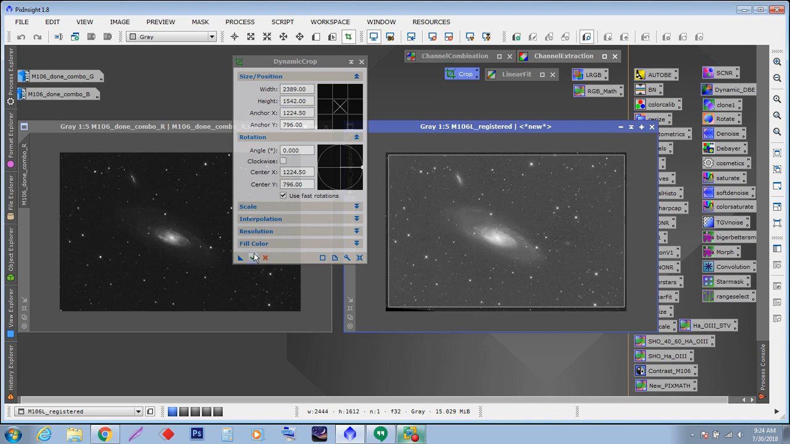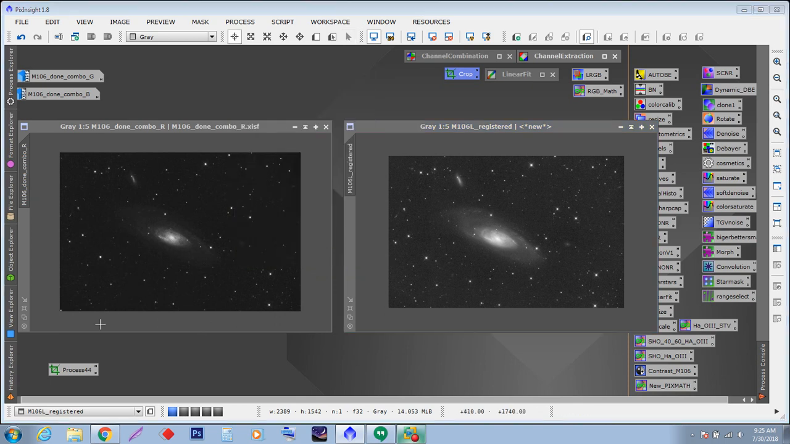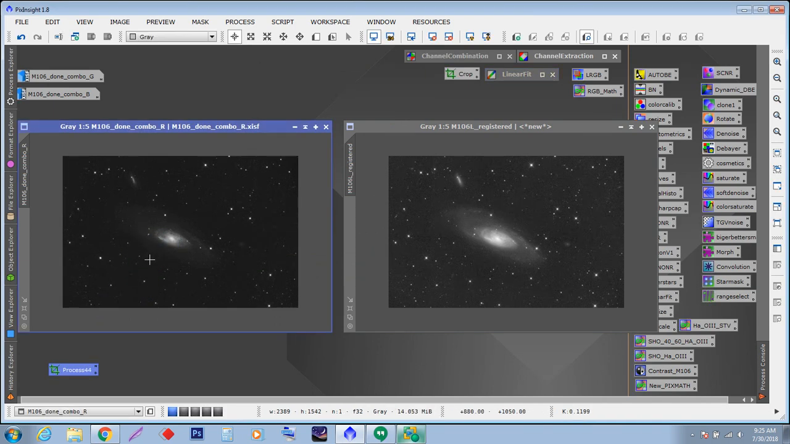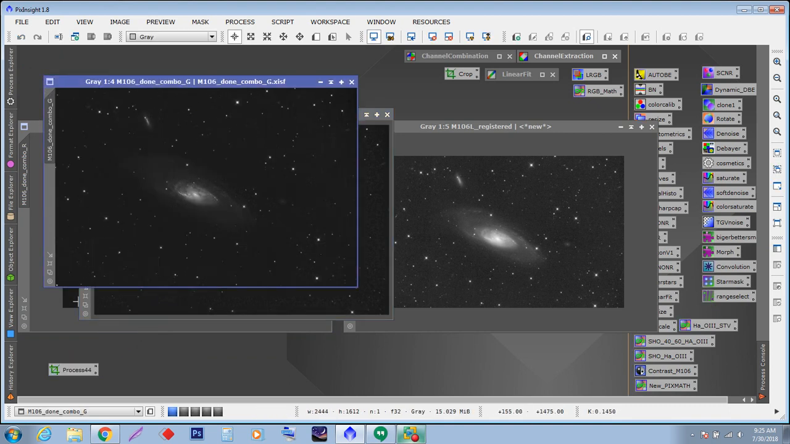Now, don't hit apply. Instead, grab the triangle, the new instance, and drag it down here and drop it. Then leave it there. Now, hit apply on this frame. That should shrink it. Perfect. Close the dynamic crop window. Don't touch anything else. Grab the new instance and drag it on red. Perfect. Now, because they all have to be readjusted, you also have to do it on blue and on green.